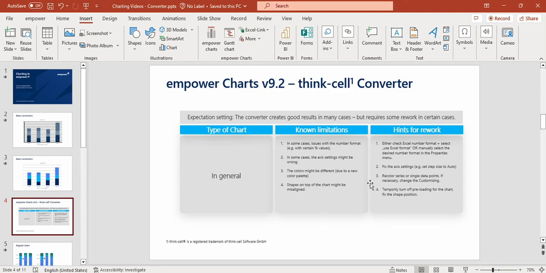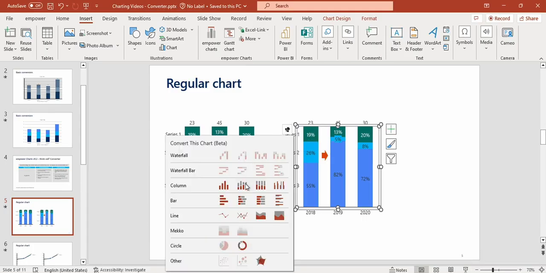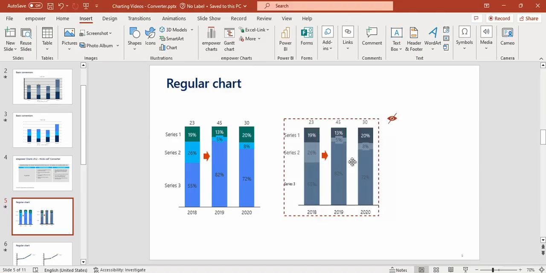And now we're going to take a look at how these hints work practically, and have a look at two exemplary conversions of ThinkCell charts. On this slide, you can see two ThinkCell charts, of which I'm going to convert one, so that you can always see the original one right next to it. So if I convert this chart by simply clicking on this button, you can see that the result looks pretty much the same as the original. There's only one minor flaw. This font size is a bit too small.